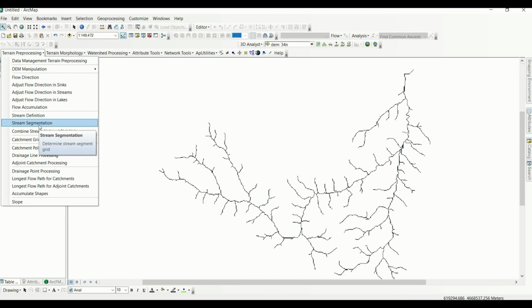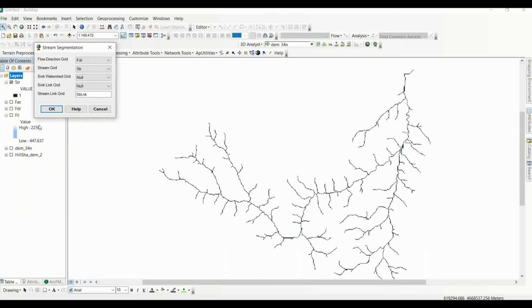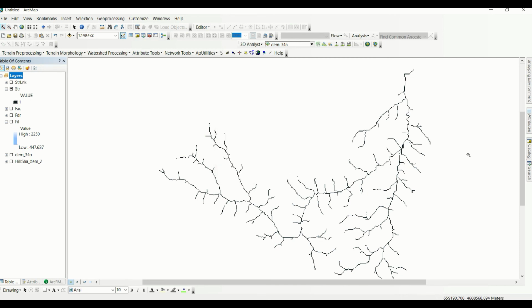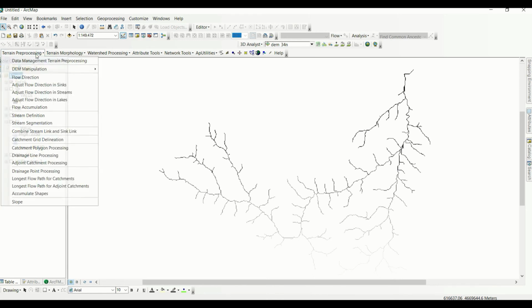This is the requirement for the watershed delineation. It is called the stream link in ArcGIS. In ArcHydro, it is called stream segmentation. So we click. Basically, it will be the same stream network, but it will have unique IDs for all the streams. Next, we can make catchment grids. The catchment grid will delineate the area from where the water is coming into it.